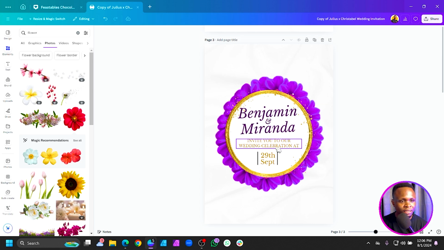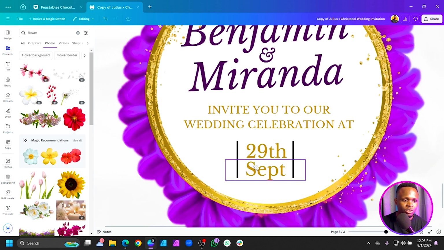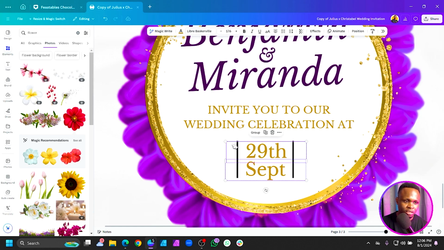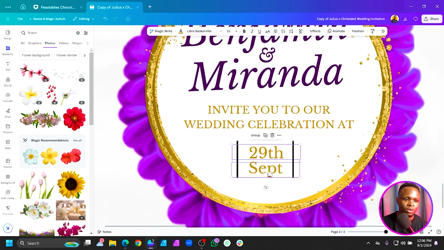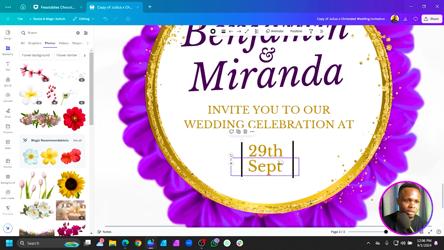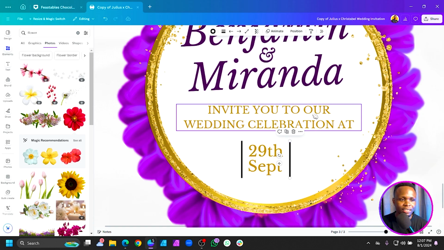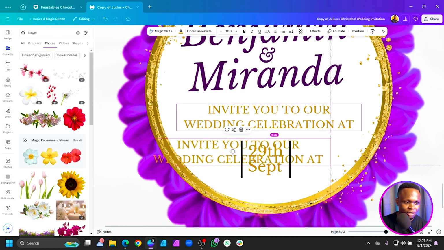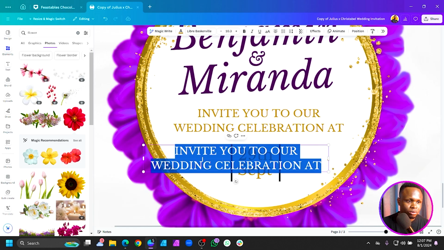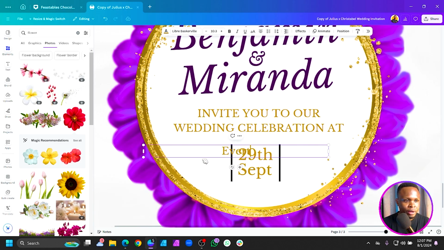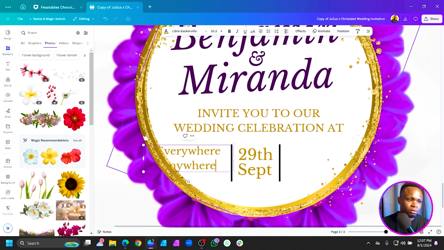Then we can also add the various stuff we need to add, which is the location and time, because every wedding needs to have a location. So I'll bring this closer, and I'll also bring this closer. Next thing we can just do is just duplicate this, and the location. So duplicate this in the location. I will just say everywhere, anywhere. So you can add a location, but I'll just put this here at the moment, just as a dummy location.